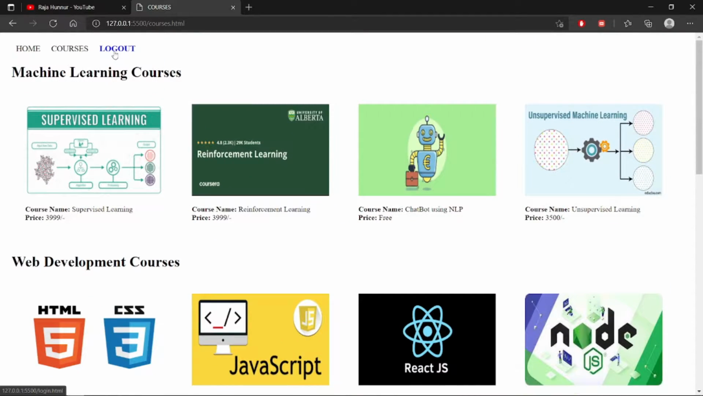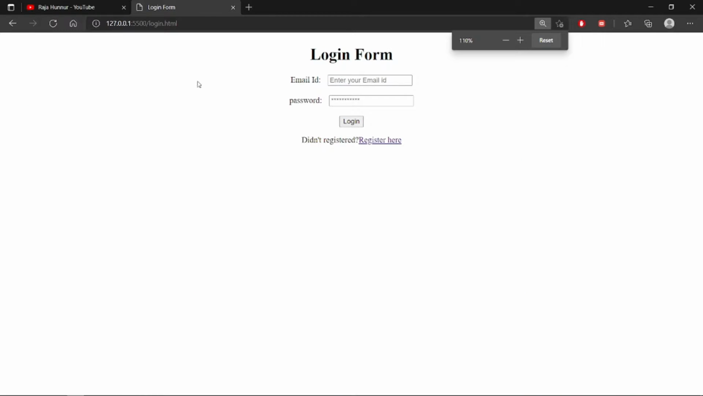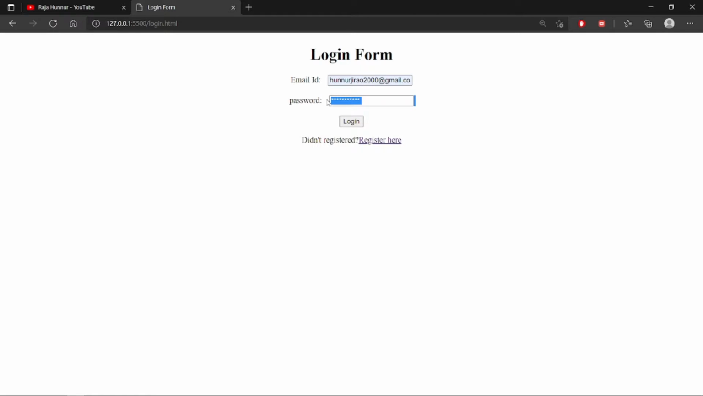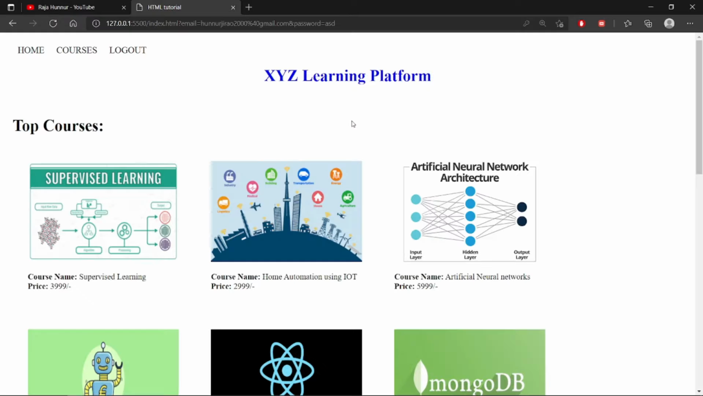When it comes to logout, if you click on logout, you can see it is asking for the login form. If you do not enter the email ID and password and click login, it will ask "please fill out this field." It is showing the warning, so I'll fill out this field and I will log in here. Then it will go to the home page.